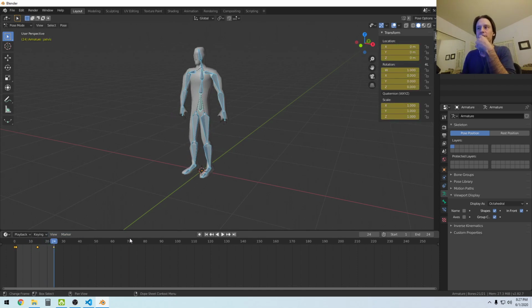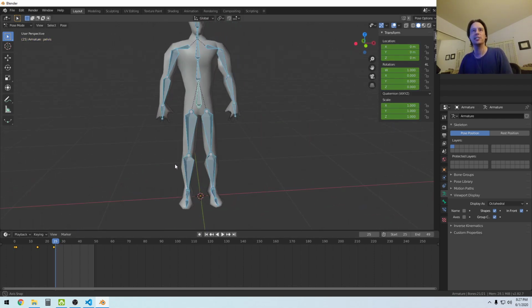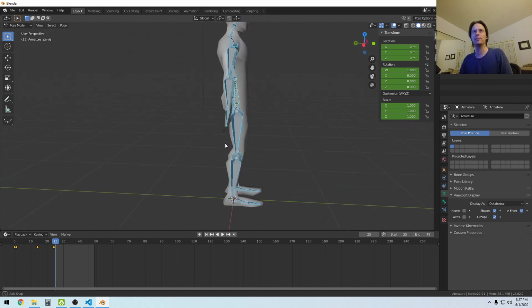So let's make another animation that goes from frame 25 to, I don't know, how long does it take to do a running stride? So 25. Another second would be 24. 25 plus 24 is 49. 49 frames. So here I'm gonna start a new animation. I'm gonna make a really terrible looking running animation.